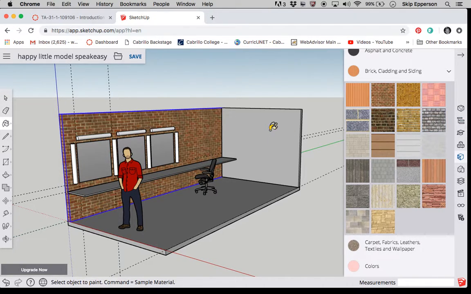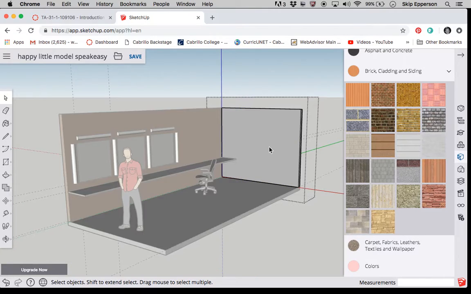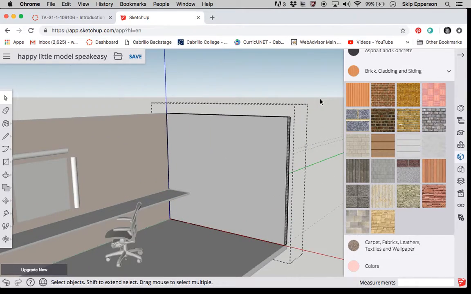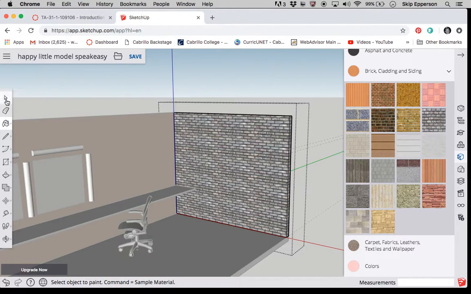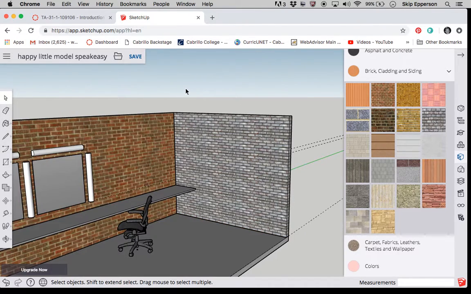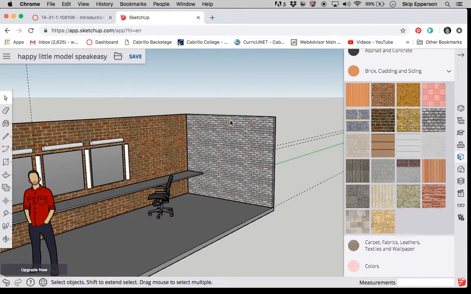another kind of brick, and paint this wall. And this wall is interesting. It wants to paint not just the whole thing of the group, it wants to paint inside of it. So I'm going to double click on it and paint that wall. All right. So I've got the walls painted brick.